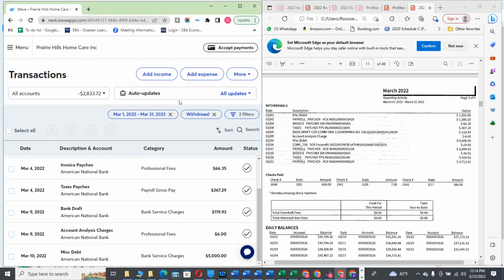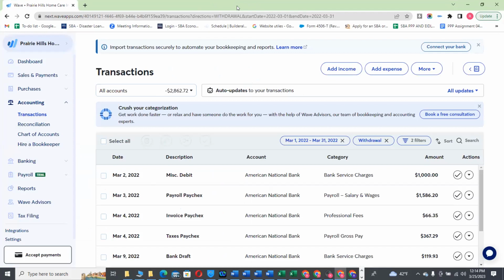Yes. Okay. Now, let's go see how we report it. How do we report it? I'm going to report the expenses here for you to see where we come up with all of this description.